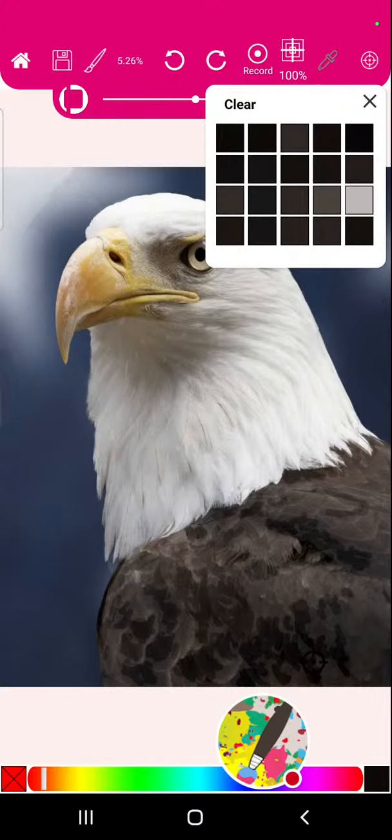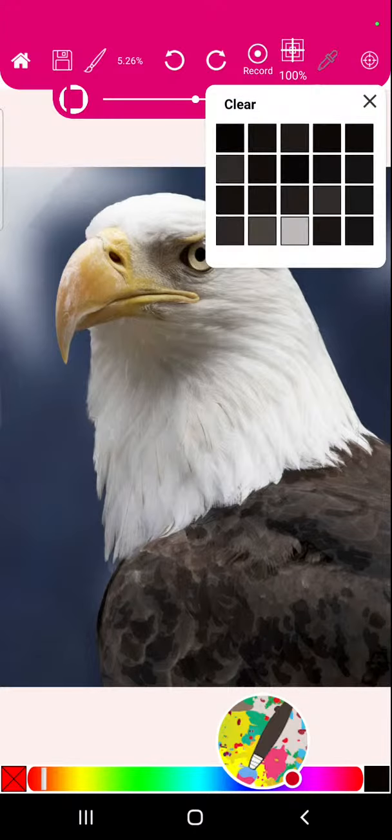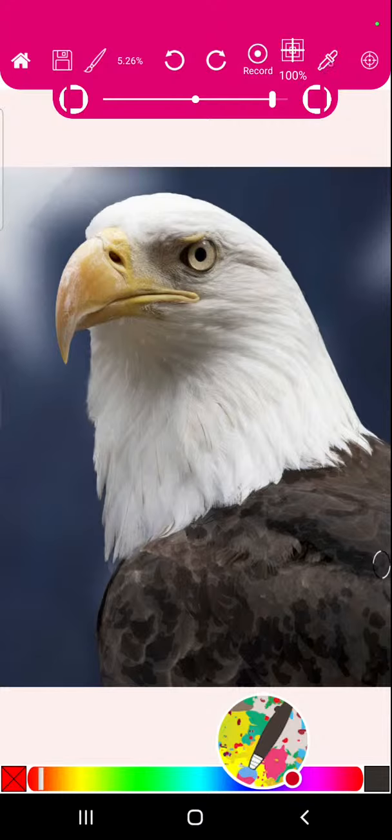And then you land here and it assumes that color. You land here, it assumes that color that is on the reference image. It doesn't change, it just assumes that color. It does not change. So it's your job to keep finding the tones.